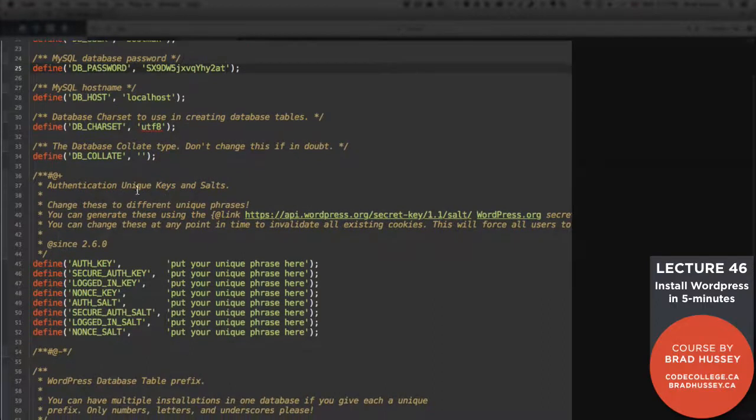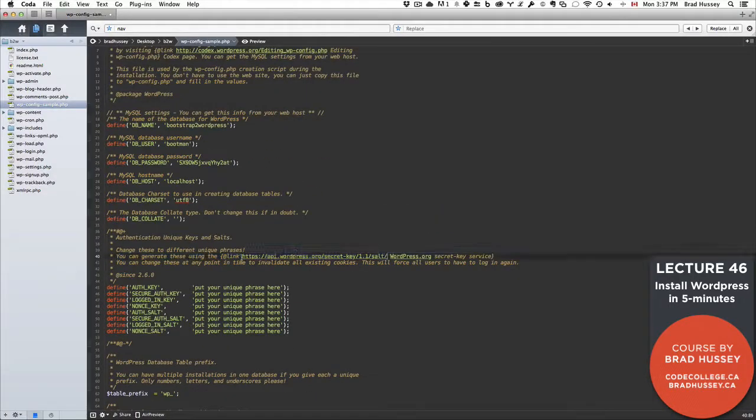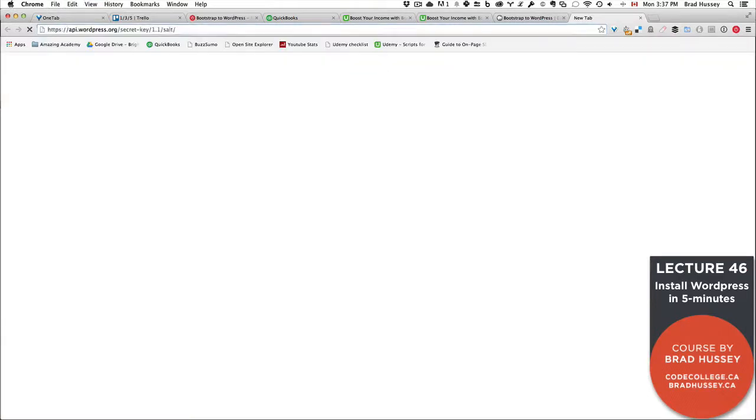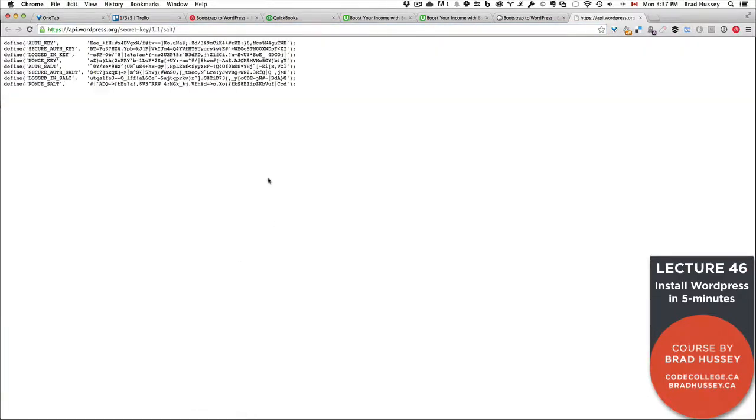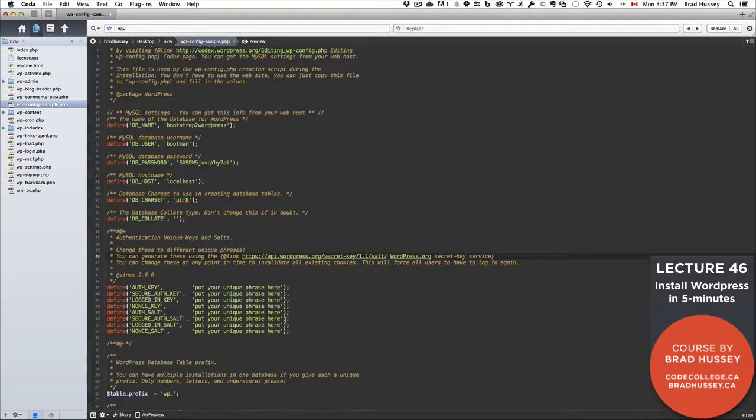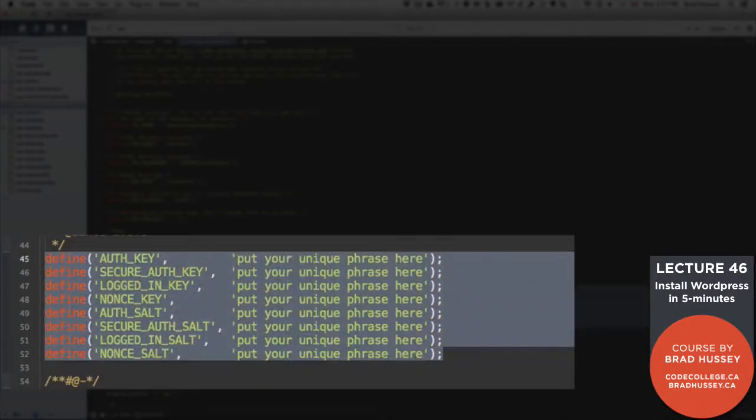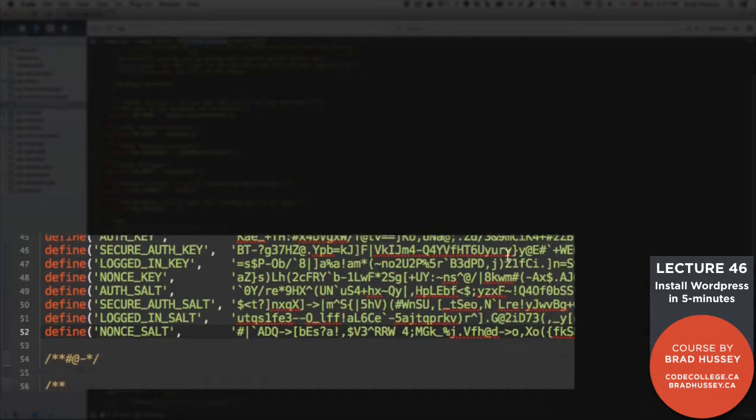Now we need to do the authentication unique keys and salts. Sounds crazy, really isn't. Copy this URL that they provide you right here. Paste that in your browser, and it's going to give you randomly generated unique salts. So go ahead and copy that, paste it in replacement of all of these defaults. Boom, there it is.